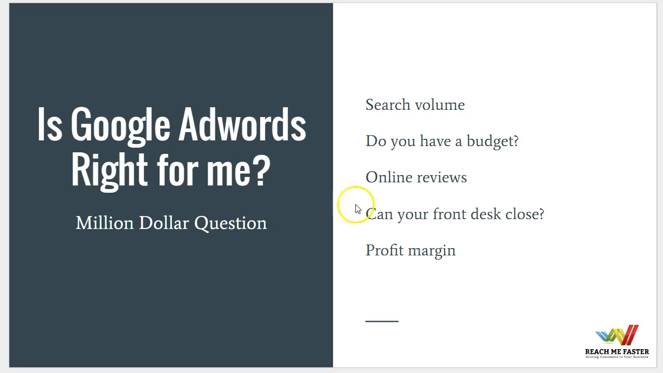If you're in the right location, if you have good search volume, if you have good budget, if you have good online reviews, if your front desk can close, if you have a decent margin in your practice, there is no way that you cannot make $1 million from Google AdWords within a few years, within 1 year, if you have these things in place. So let's quickly look at each one of these. Is Google AdWords right for you?